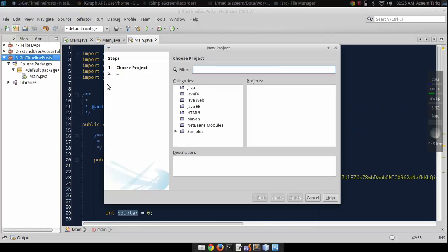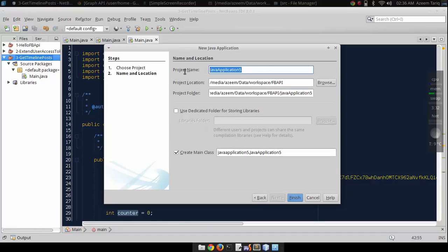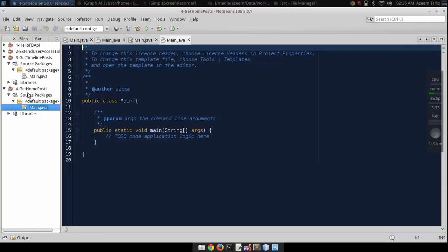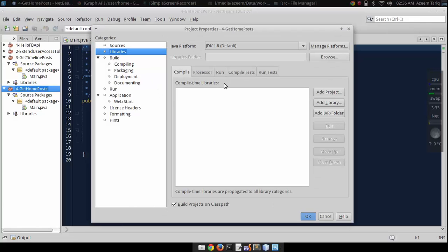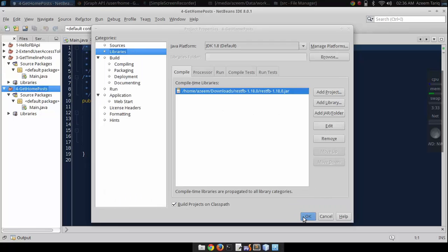Let's create another project for this task. For get home post, and create main class and click on finish. Now let's add the library into our project that we are going to use. REST Facebook, click on OK and OK.